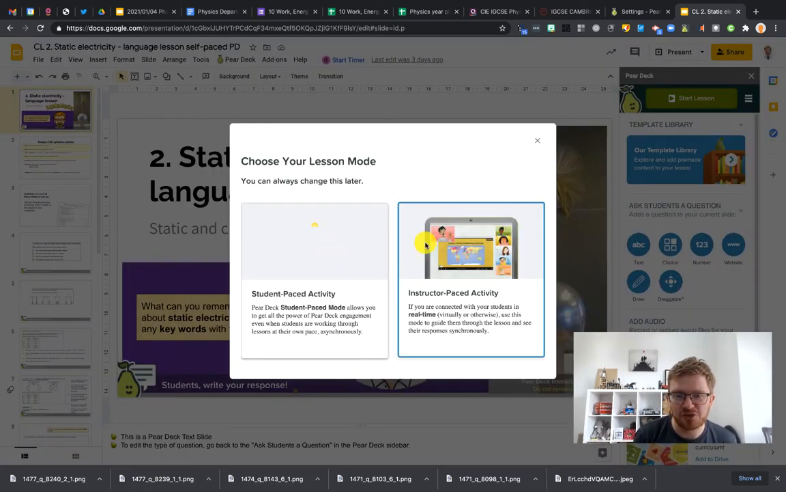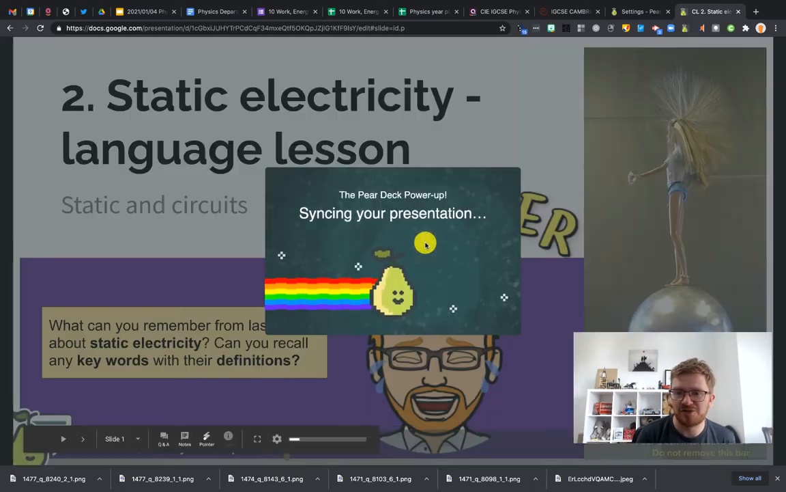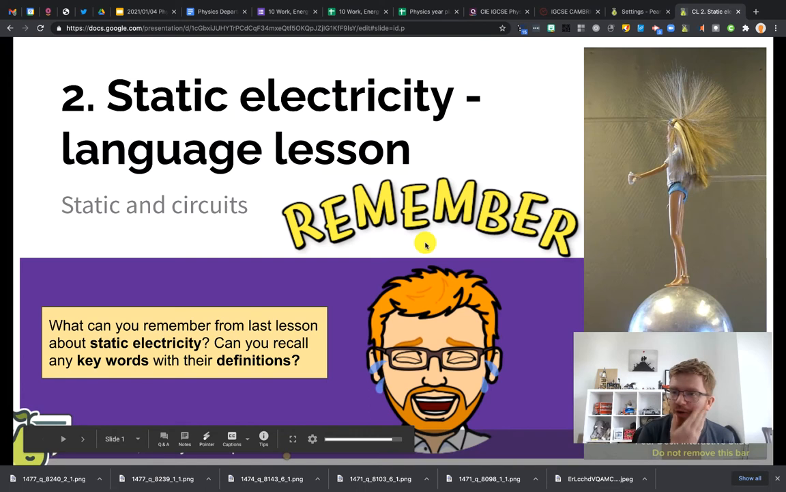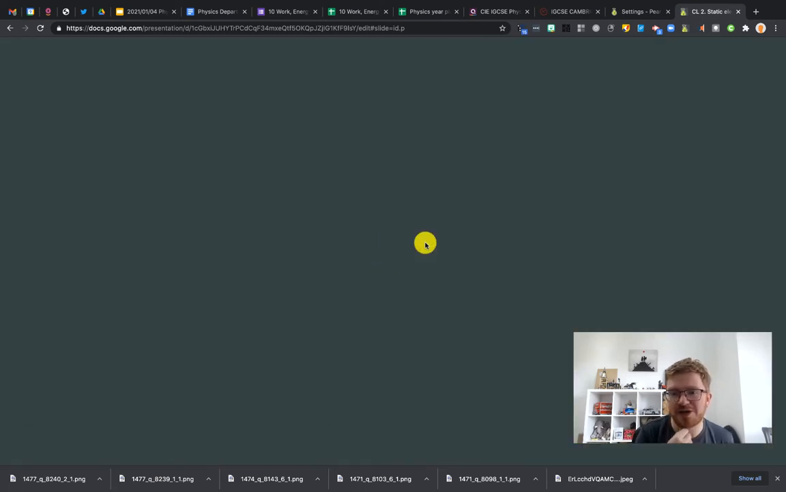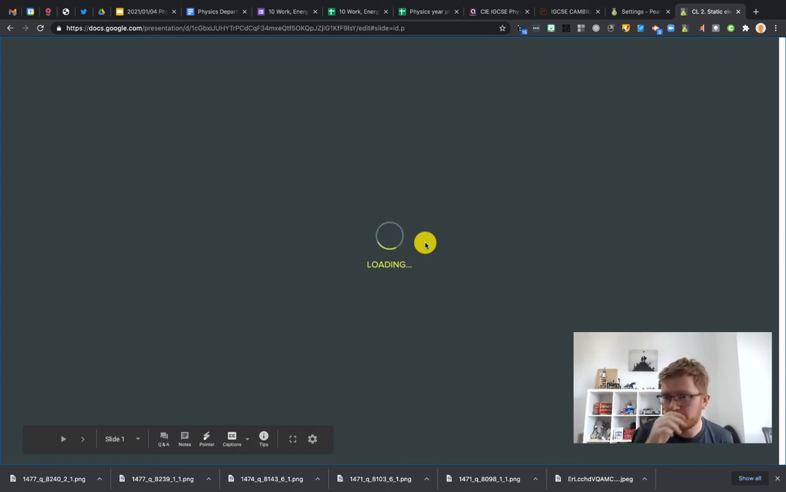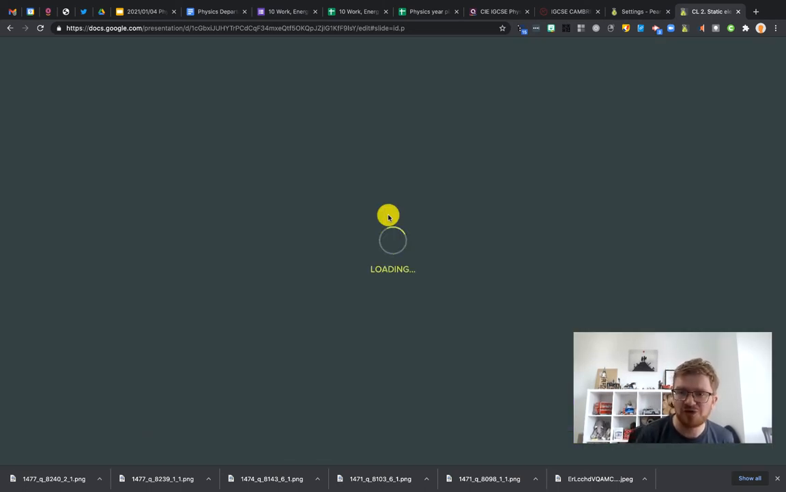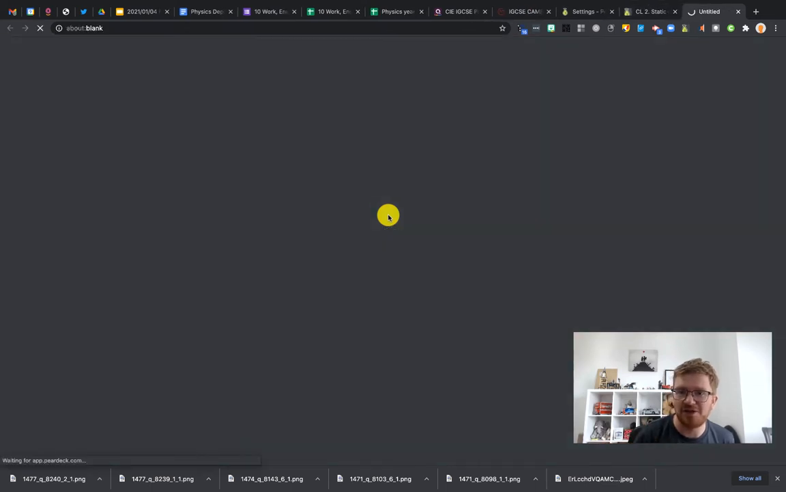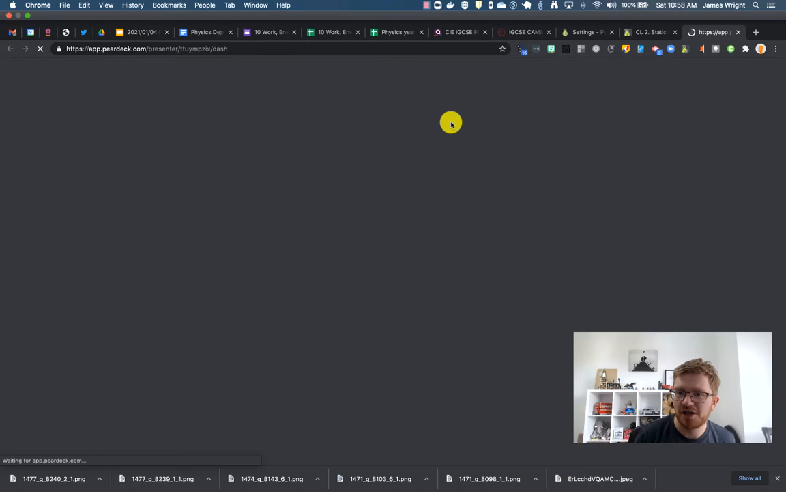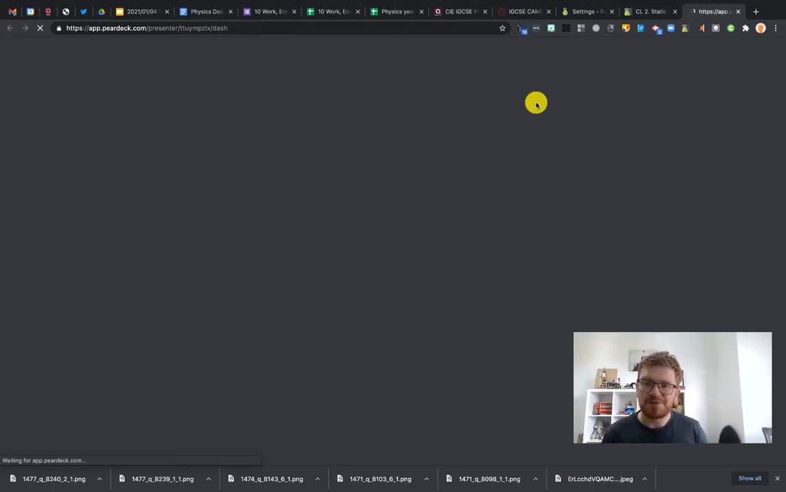And this one I'm going to do as an instructor-paced activity because that's the easiest one to show. When you launch that as an instructor-paced activity, PearDeck will automatically open up the whiteboard view and the teacher view. So what we now want to do is share the whiteboard view with our students and have the teacher view for us. What I would normally do is take my whiteboard view and put that on my second monitor. Then I just stream my monitor directly to the students.